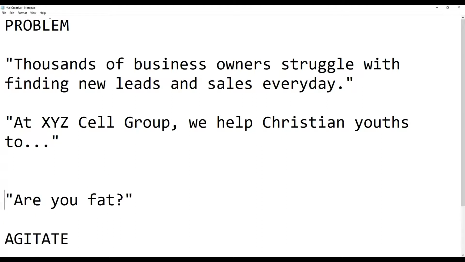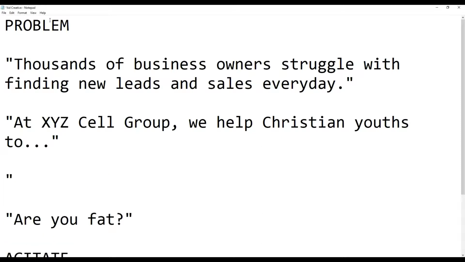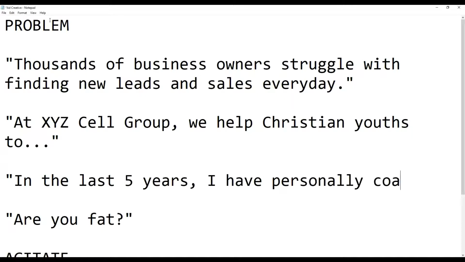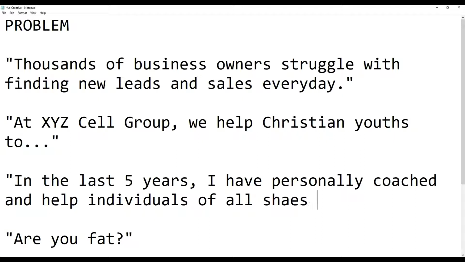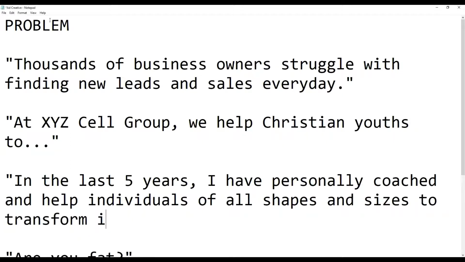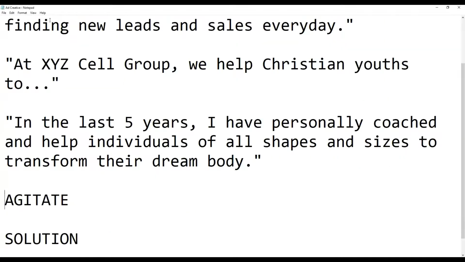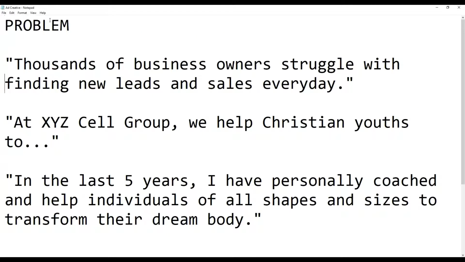And maybe this one we can talk about, in the last 5 years, I have personally coached and helped individuals of all shapes and sizes to transform their dream body. There we go. All right. So I know this is not exactly a problem, but if you're in a market where you don't want to talk about problem, you can actually talk about desire as well.